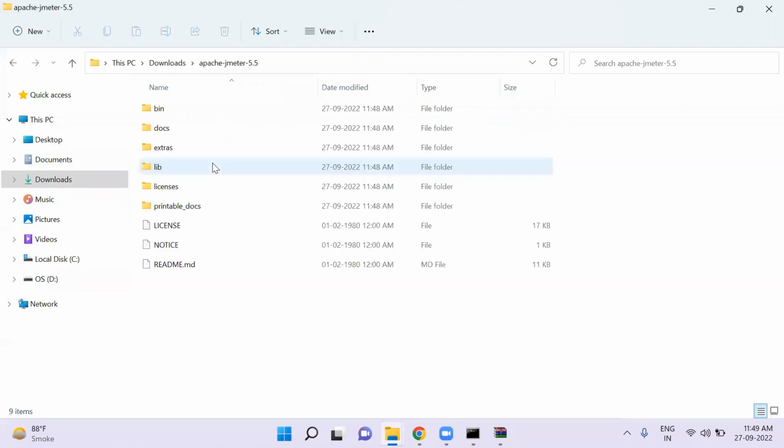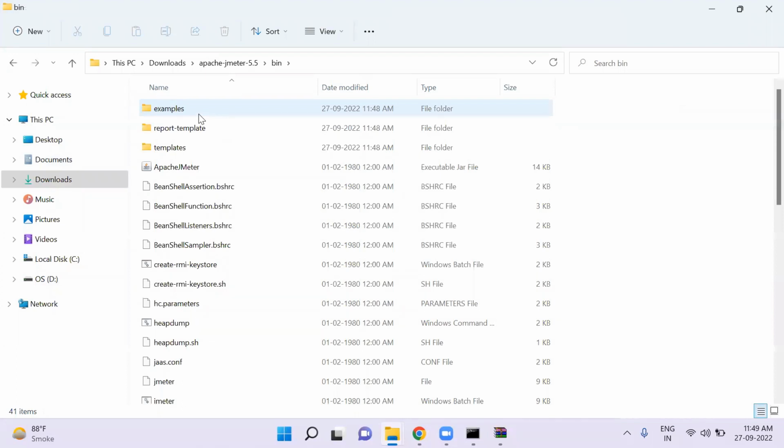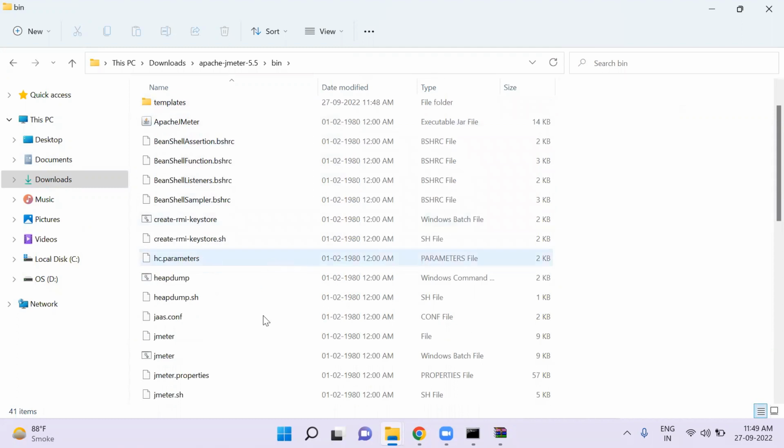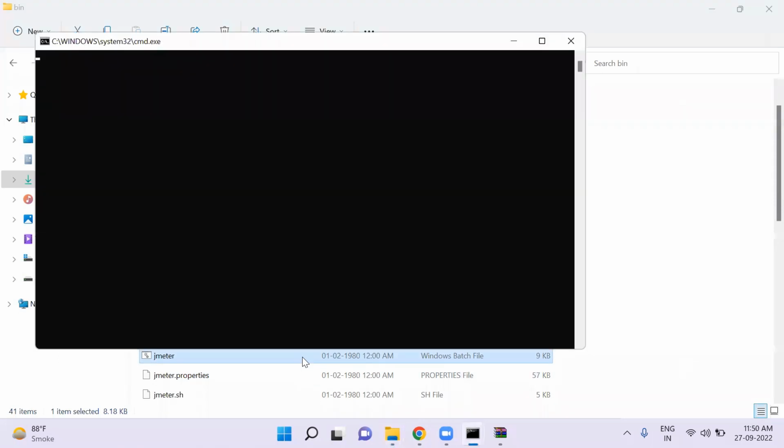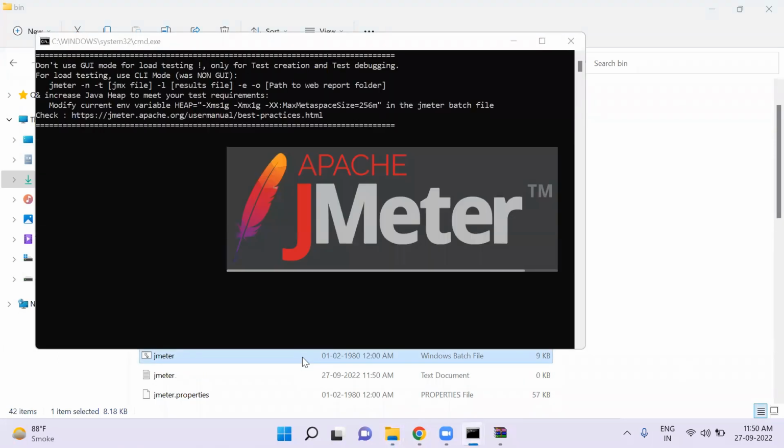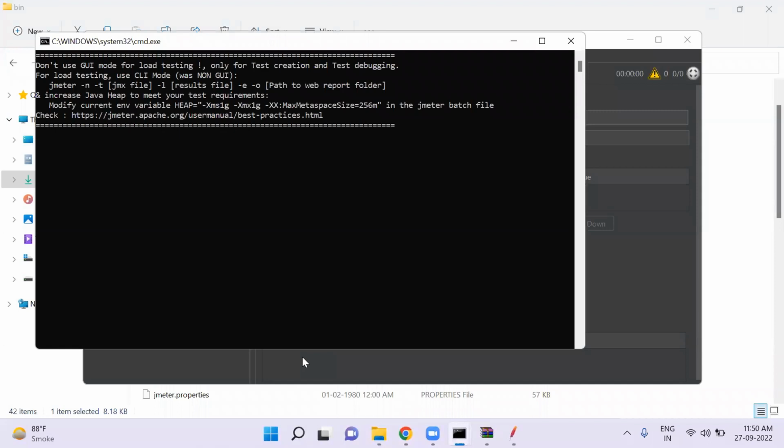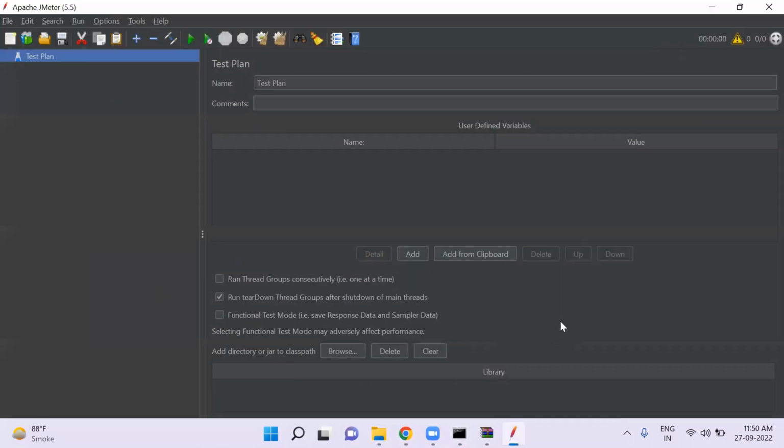In this folder, we have the bin folder. So in bin, we have the JMeter batch file. So here is the JMeter batch file. Double click on it. Apache JMeter GUI is opened. This is the GUI of JMeter.